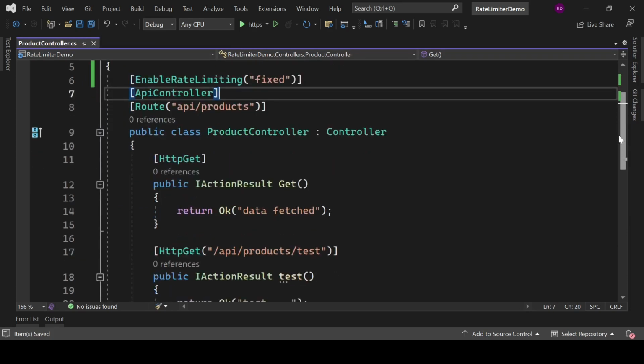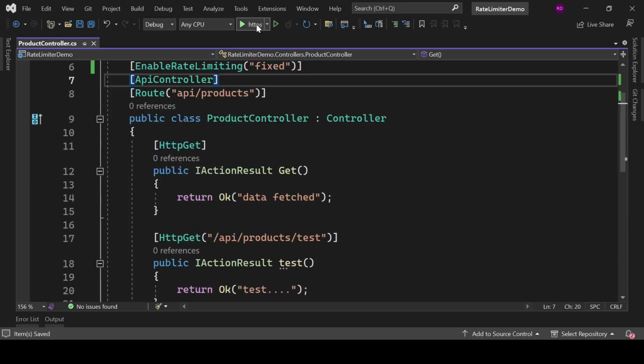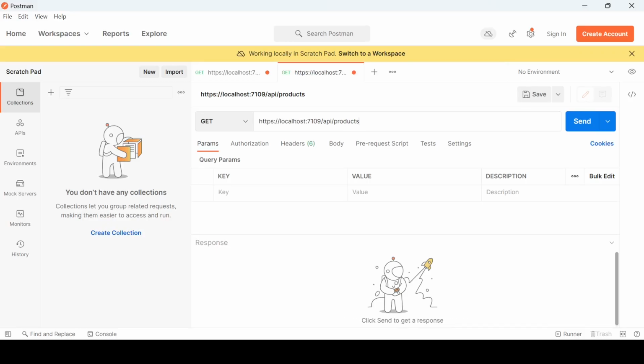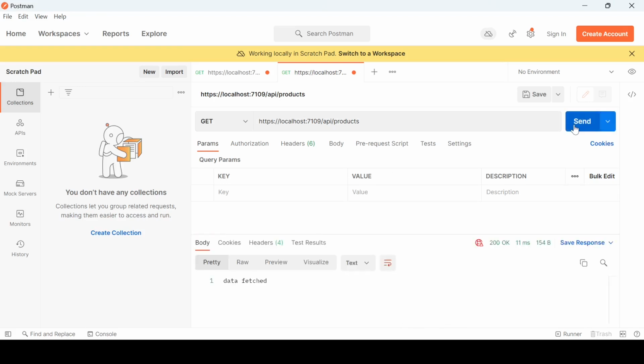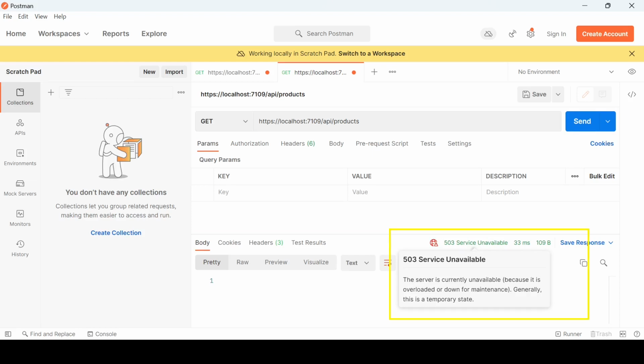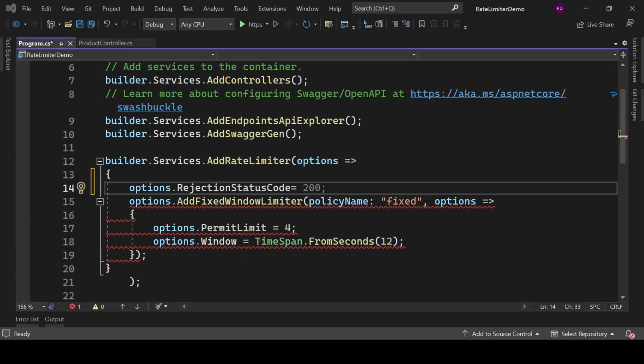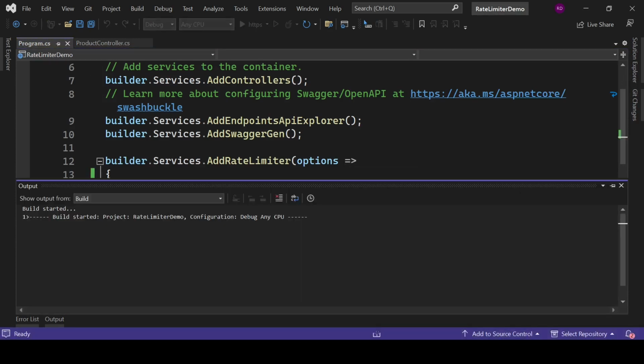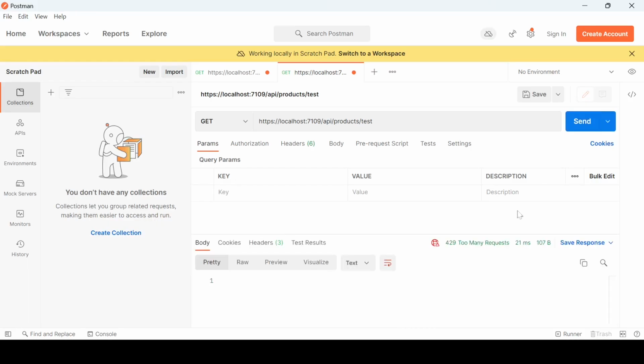Run the application. Open Postman or any other software for testing the endpoint. Let's test this endpoint. If we run it the first time, we will get the 200 response code. Run it a second time, third time, fourth time, and on the fifth time you will see this 503 status code. This 503 status code does not seem right here, so let's define a 429 status code. Define here option.RejectionStatusCode equals 429 and run the application. Now you can see we have status code 429, Too Many Requests.